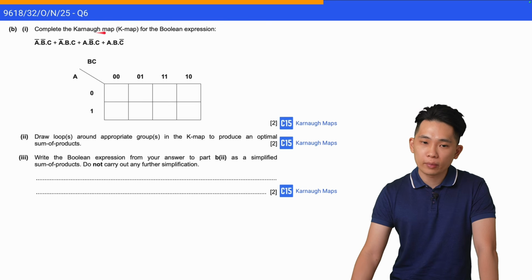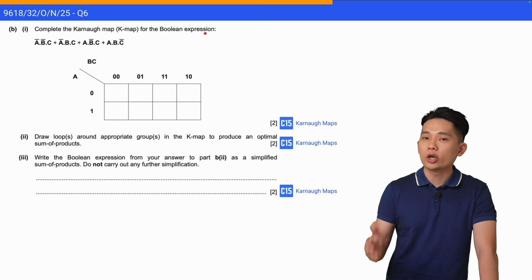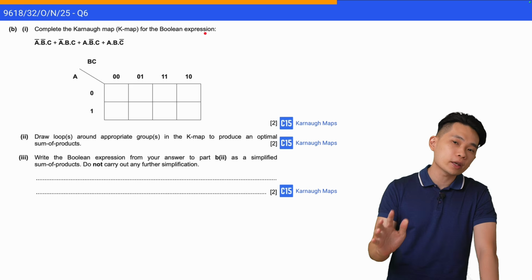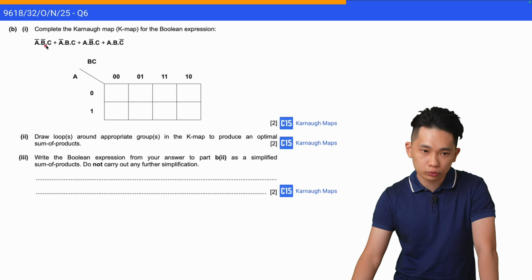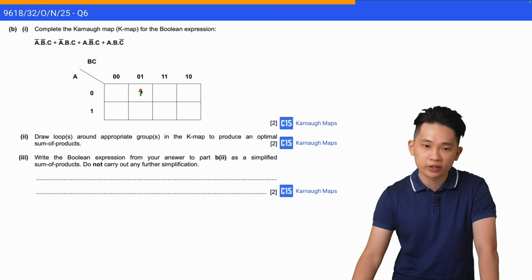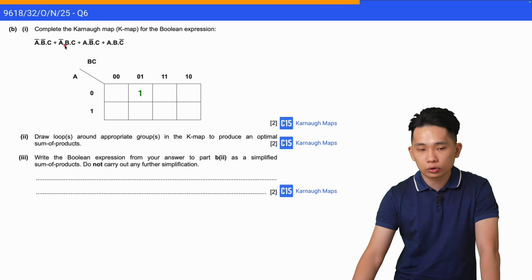Complete the Karnaugh map, K-map, for the Boolean expression. This is quite a doable question. You just have to fill 1 into the table based on the expression here. So the first one is going to be 0, 0, 1. Therefore, we will write 0, 0, 1. This is going to be 1 here. And next is going to be 0, 1, 1.